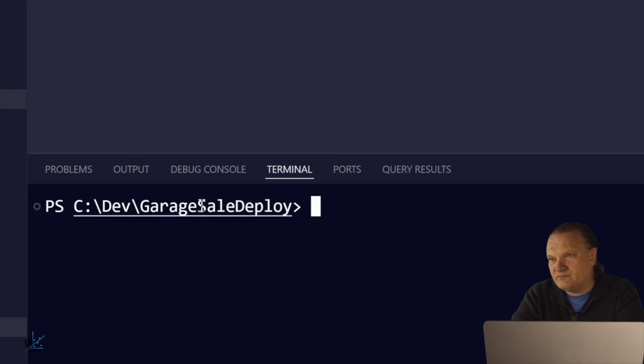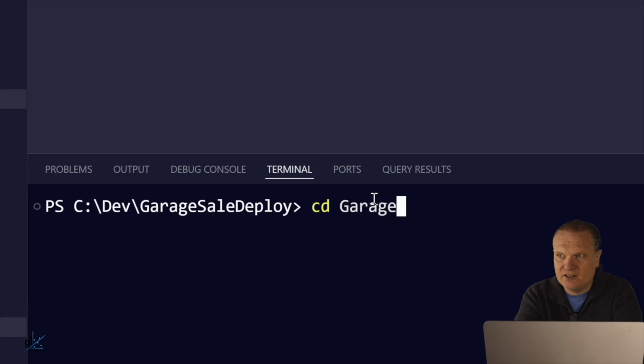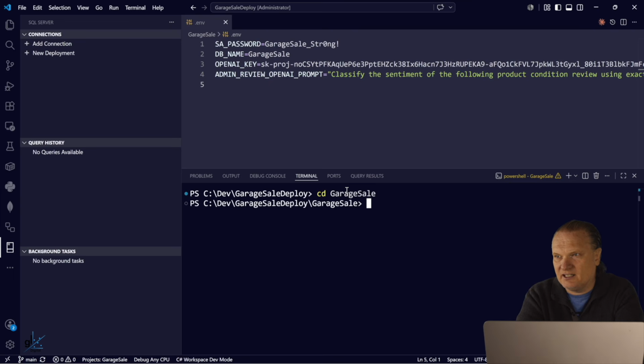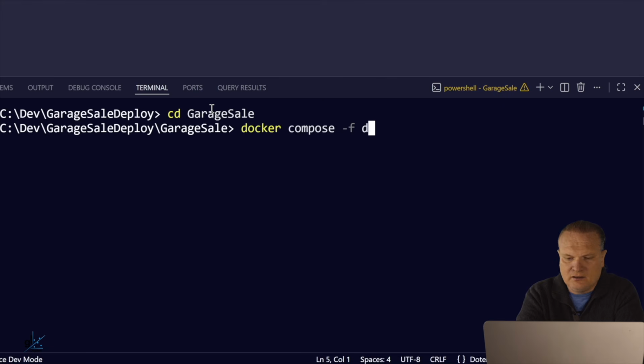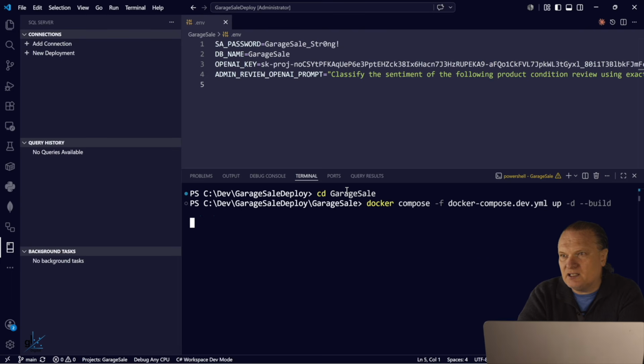Okay, so we're in the root directory. We're not currently in the project directory. So I need to go cd GarageSale before I run the Docker container. And now we can run the Docker container. Sorry about that. So Docker Compose, then -f, and then docker-compose.dev.yaml up command -d, so we can run it in detached mode, and then build the container. So --build, like that. Great. Let's press the enter key.